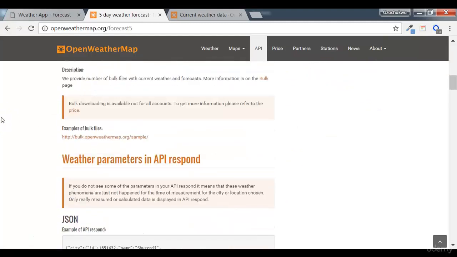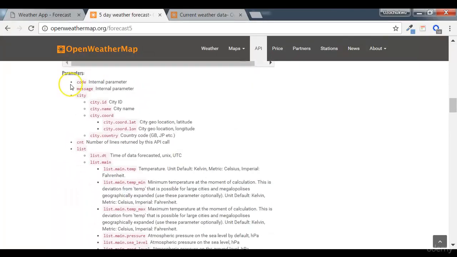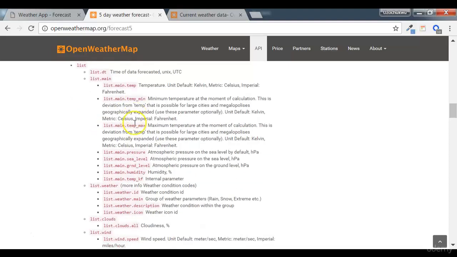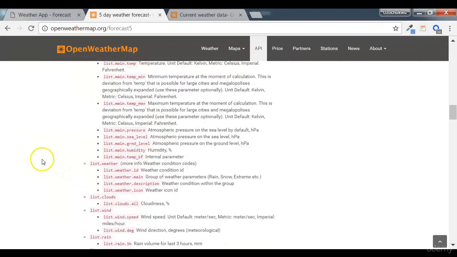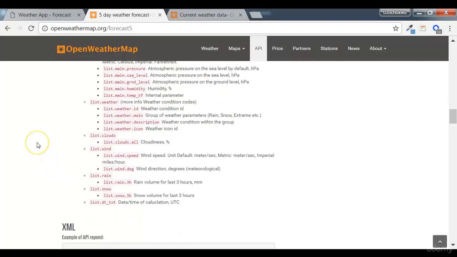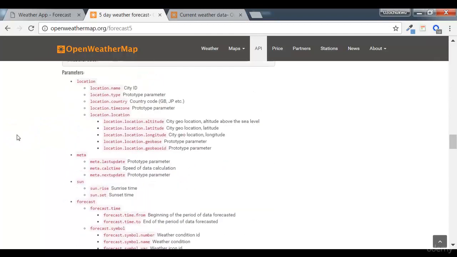So we go down, it returns the data in JSON formats or in XML formats. We can also get the city ID, city name, the city coordinates. Then we can get the count, as well as the list's main, where we get the temperature, the minimum temperature, the maximum temperature, the pressure, the sea level, ground level, humidity. Then we also get the weather description, icon, and the rest. So we can use this to get the data. Then if you go down, there are the XML formats, and we can do the same using all of these parameters to get the data.